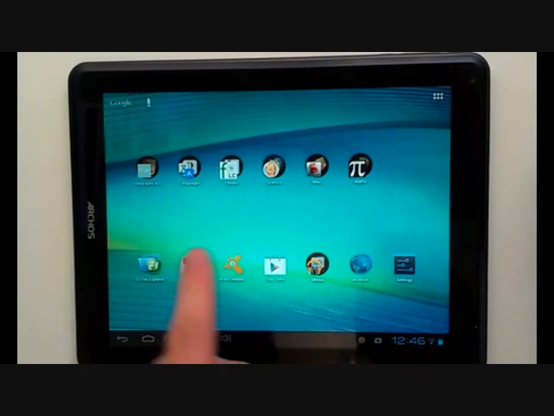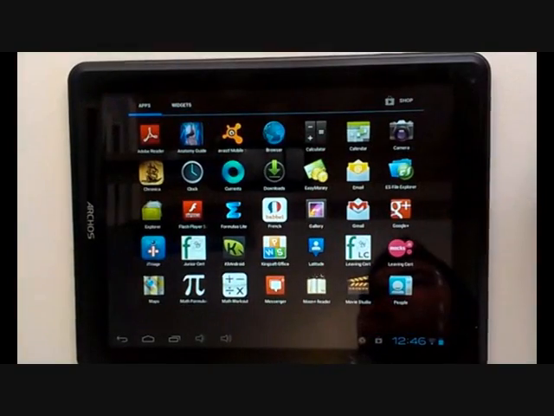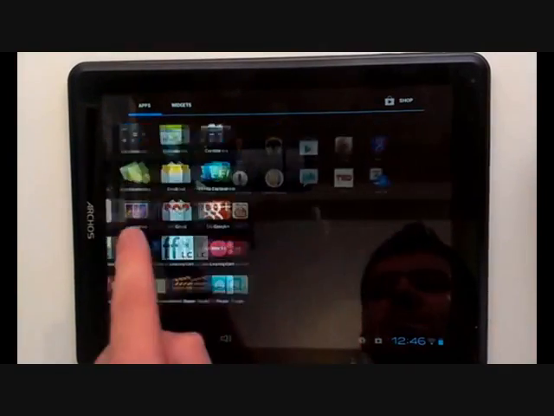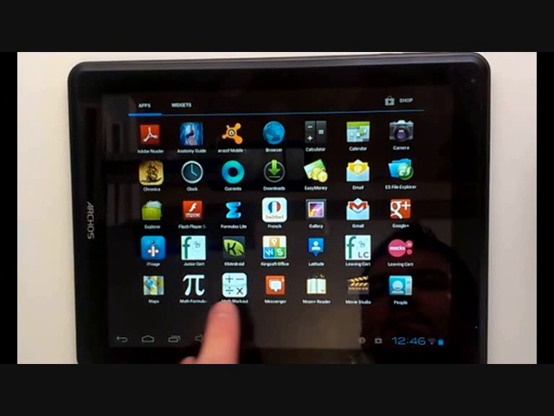Now, to delete and uninstall the app totally from your tablet, we will go to the apps page on the top right hand corner. Here we see all the apps over two pages. We can find the Maths Workout app at the bottom of the first page.